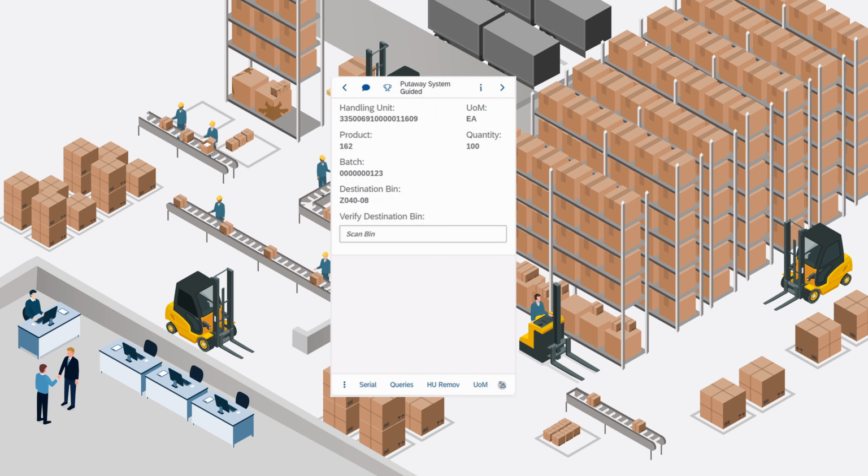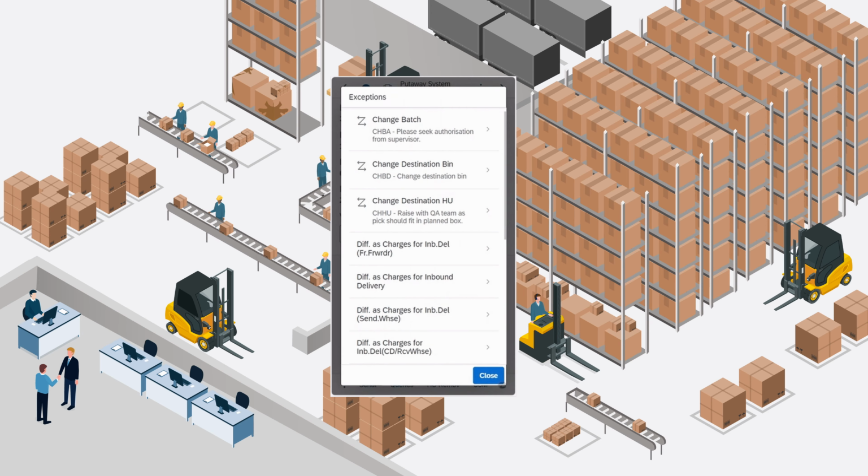For example, when verifying the destination bin for a put-away task, you might find that the bin is already full or damaged. In this case, you'll need to use an exception code to record and handle the issue. By selecting the exception list button, you will see a predefined list of valid options you can choose from when something doesn't go as planned.